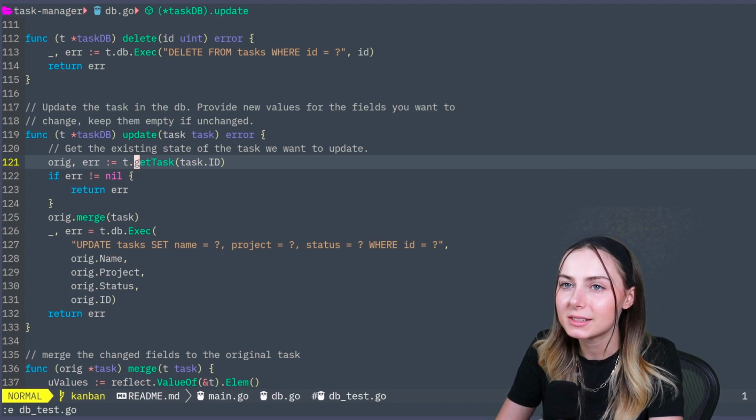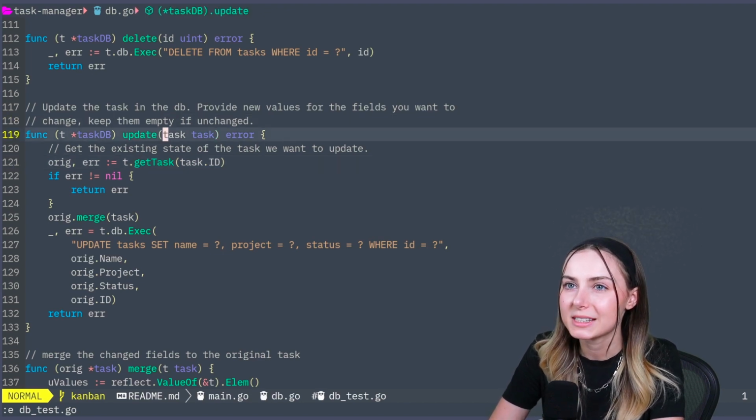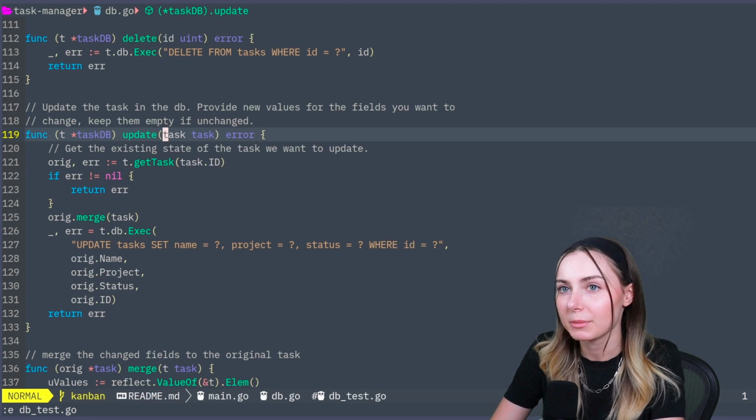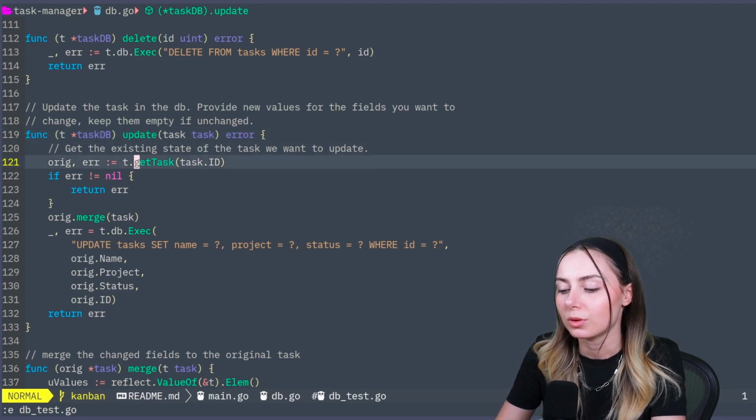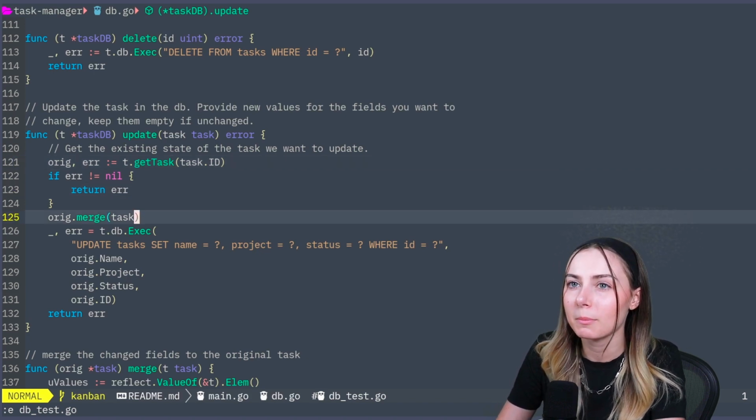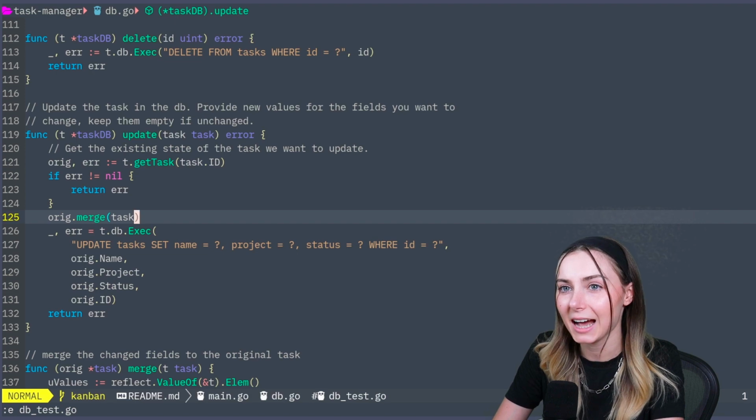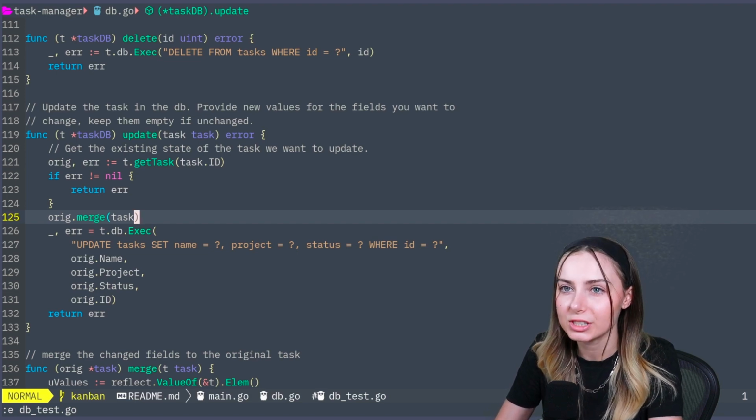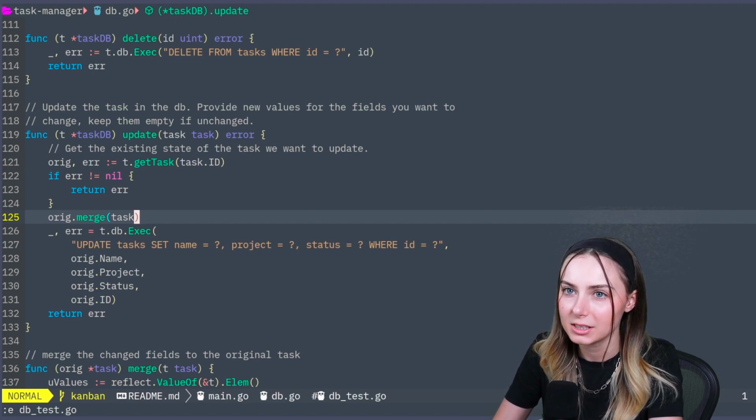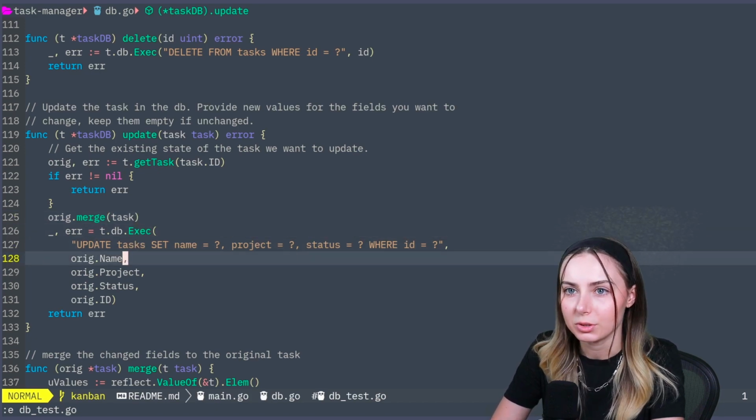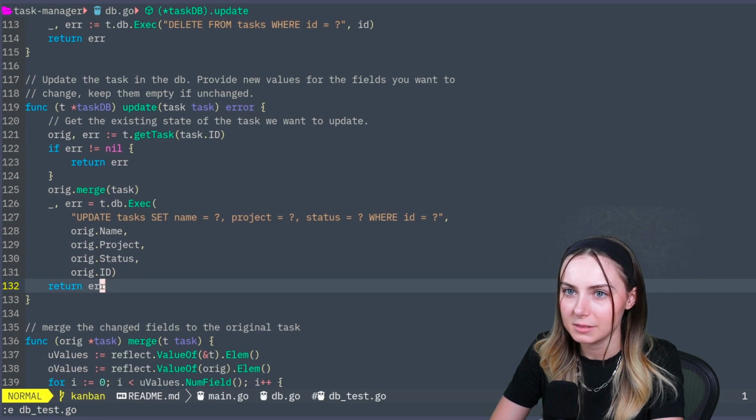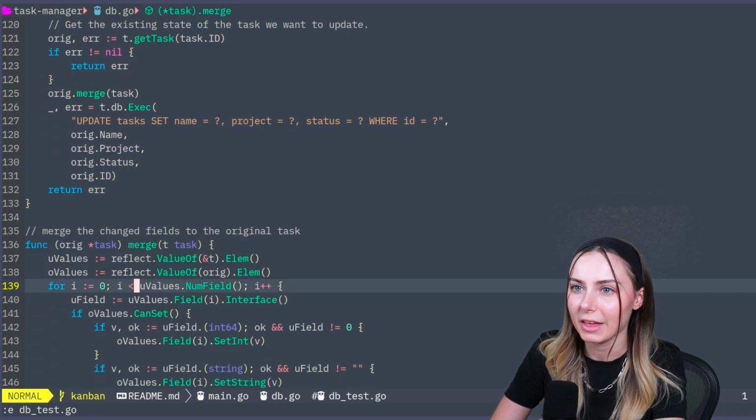And how it does that is that it receives the new task as a parameter, and then it will query the database for whatever the task used to be, the original value, and then it'll merge the new task to check which fields have changed and which ones haven't. And it'll set those new values in the database. And we can check out with that merge function how that actually works.